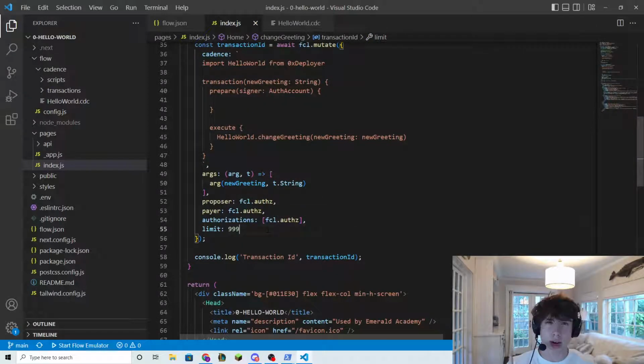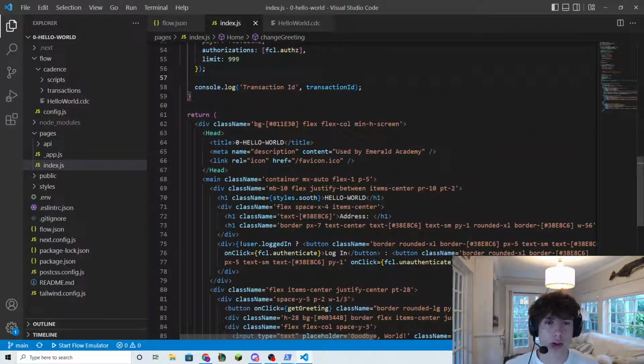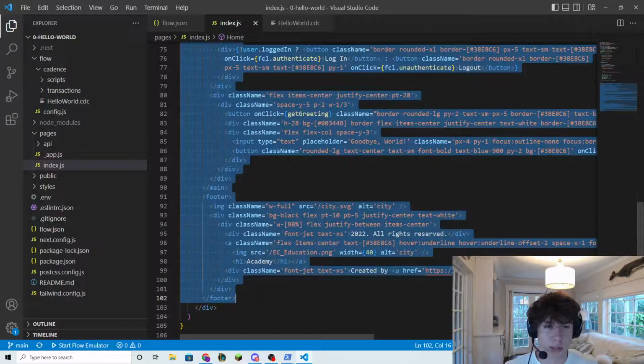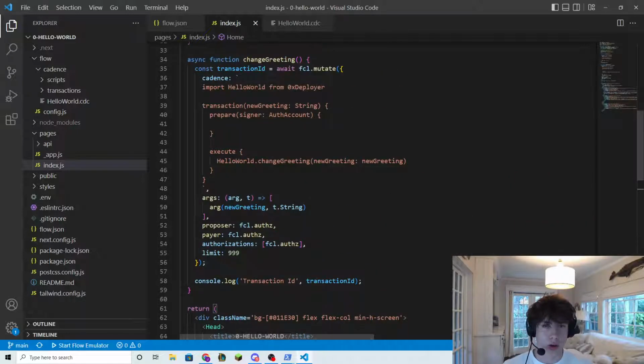These are three things that are needed for transactions on Flow. You need a proposer, the person proposing the transaction or starting it, the payer, the person paying for it, like the gas fees, and the authorizations, which are the people whose accounts you have access to. But I'm not going to go too far into that. If you're more curious about that, take our cadence course. And then this is what's actually being rendered on the page, and we use Tailwind for the styling. Okay, so that's all that.